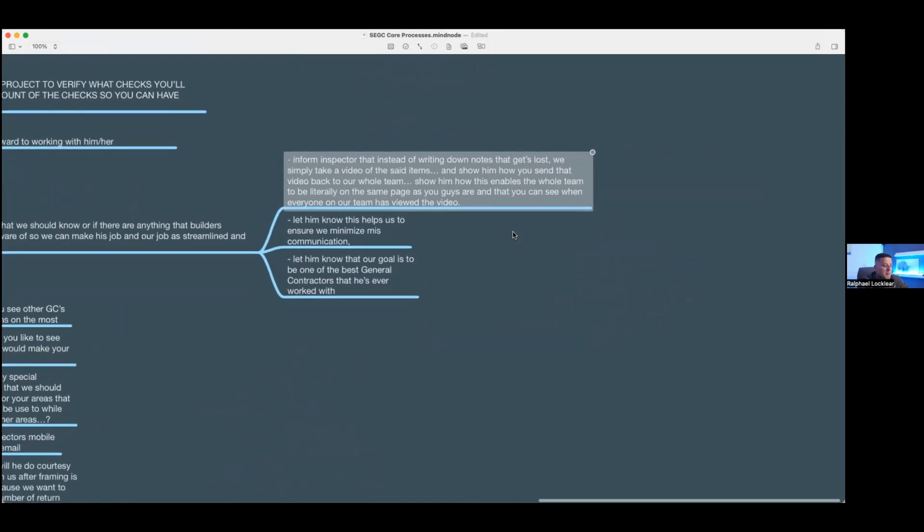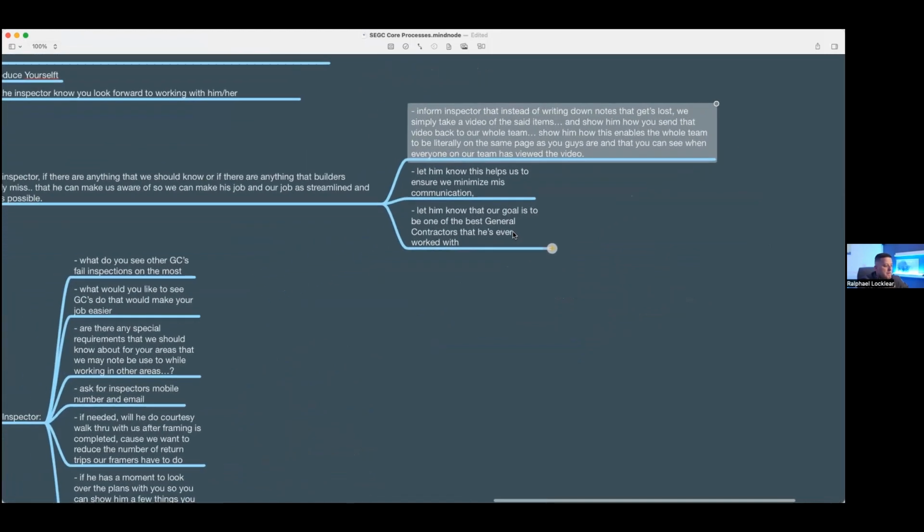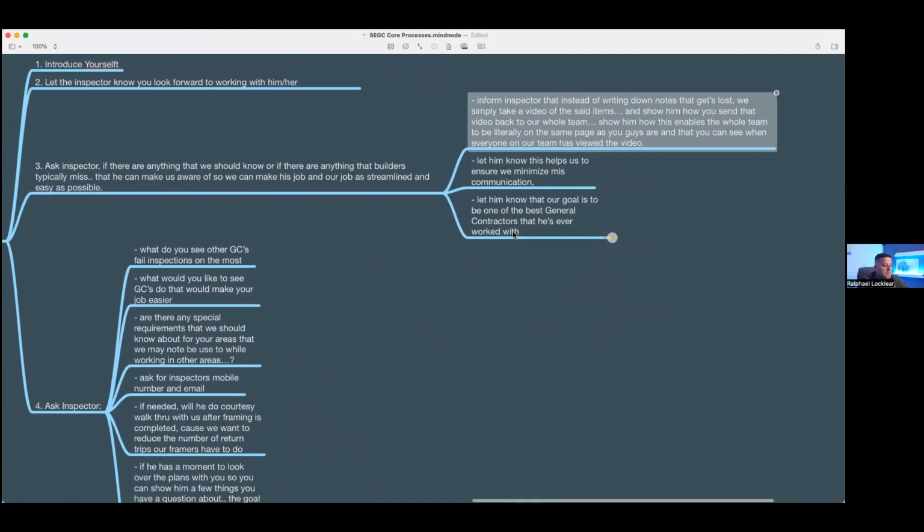Asking about potential commonly missed things up front may help save his own time, because he doesn't have to come out to the job as much to inspect if you failed something like that. So here's, look, inform the inspector that instead of writing down notes that get lost, we simply take a video of the said items or what we've talked about, and show him how you send that video back to your whole team. Show him how this enables the whole team to literally be on the same page as you guys, and that you can see when everyone on our team has viewed this video. Let him know this helps us minimize miscommunication. Let him know that our goal is to be one of the best general contractors that he's ever worked with.